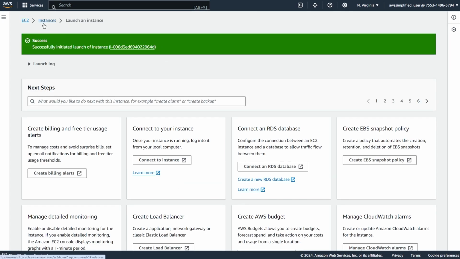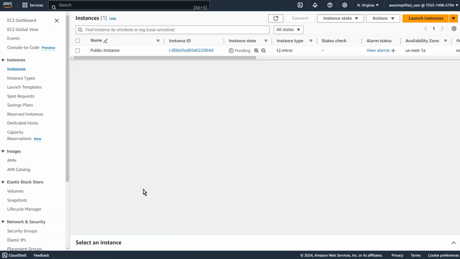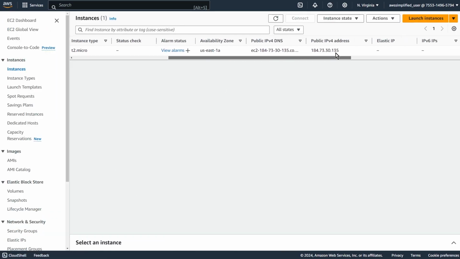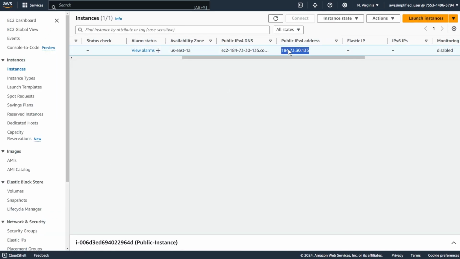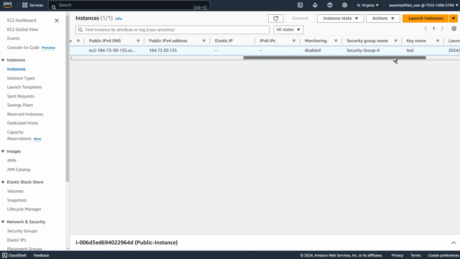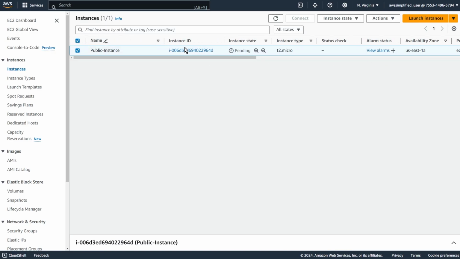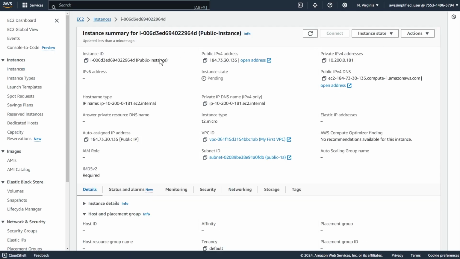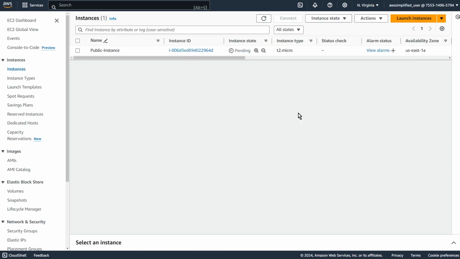So it's going. And now if we go back into instances, we should eventually be able to see somewhere here, okay, this is the public IP address. That's great. And the launch time, we should be able to see the VPC that it's deployed into. Maybe I have to select it, VPC, Control F. There it is. So it's associated with my first VPC, which is exactly what we wanted. Okay, perfect.